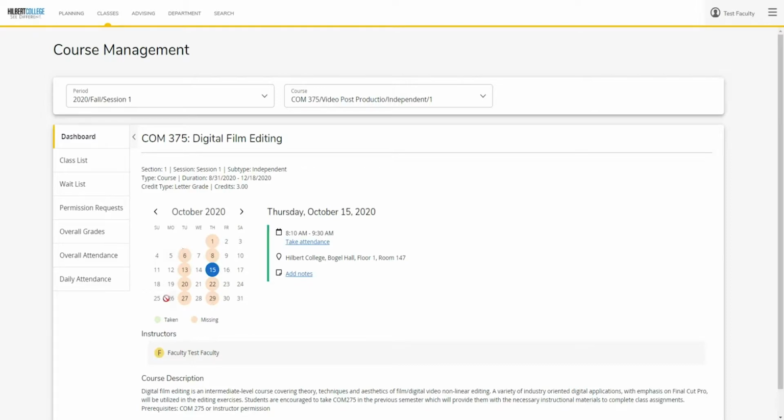This calendar will show you, it's color-coded. So if it's this peach color, it means you have not submitted your attendance. If it's green, then you have submitted it. So you can access daily attendance through this link right here, or you can access it down here to the left.